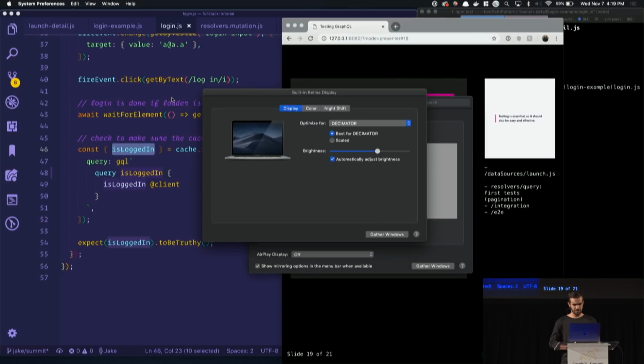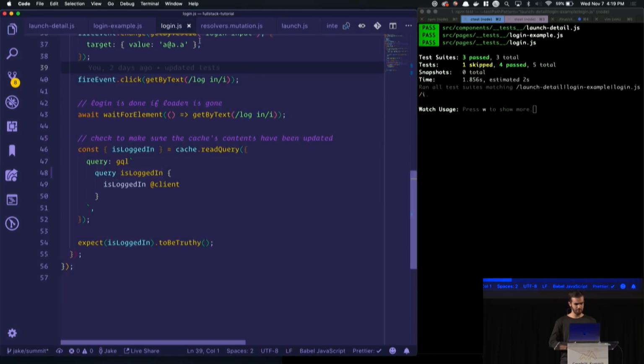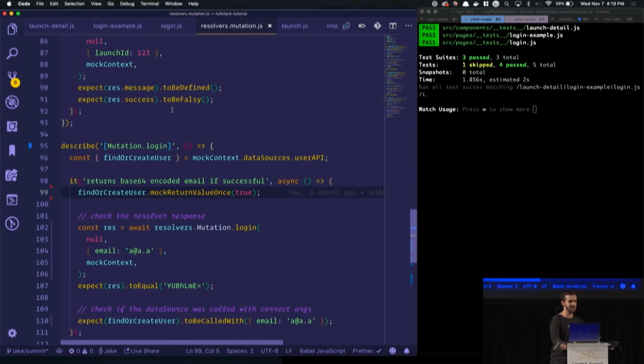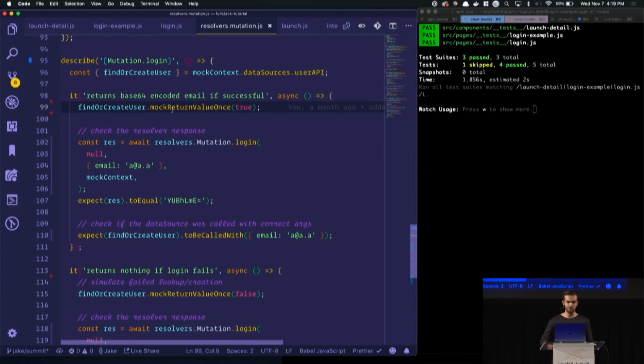Let's see, hop over here, bring up my terminal once again, and here we go. Cool. So this is in the same project. This tutorial is all in the same project. But I'm going to show you how to test this login mutation that we just ran on the client side.